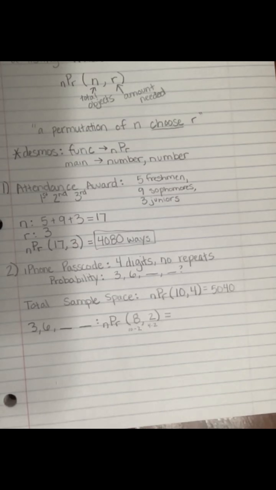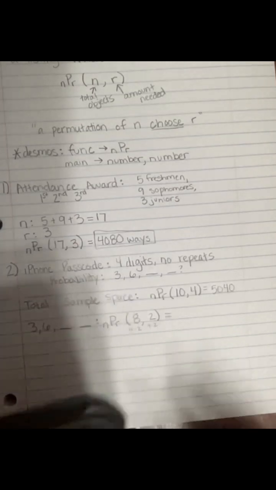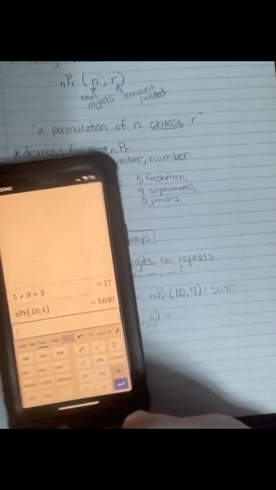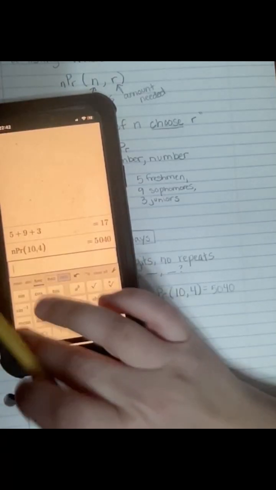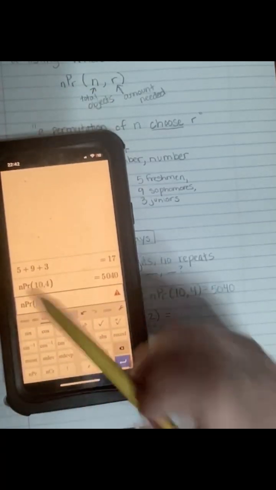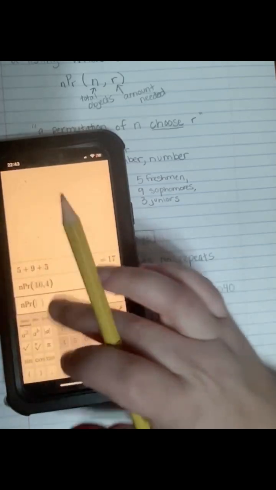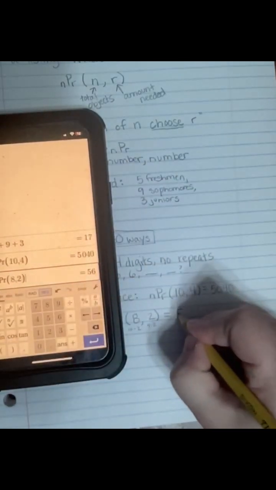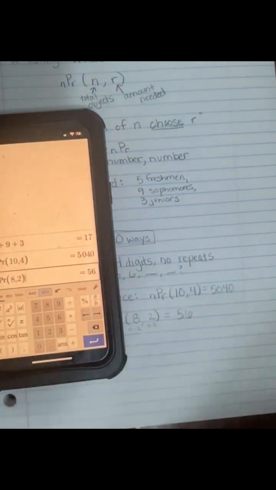Okay, throw that into my calculator. All right, I'll show you that NPR one more time. Remember, you hit Func, that function menu. Down here at the bottom, NPR. Go back to main. We're doing 8, 2. We get 56. There's only 56 ways to fill in the rest of that passcode.